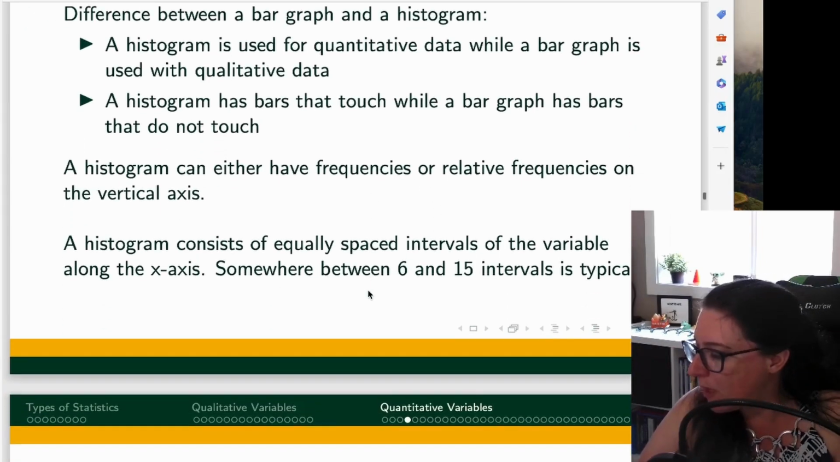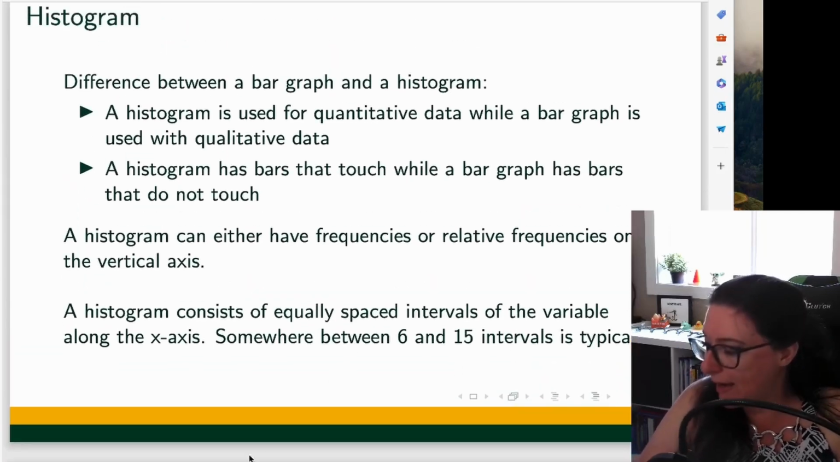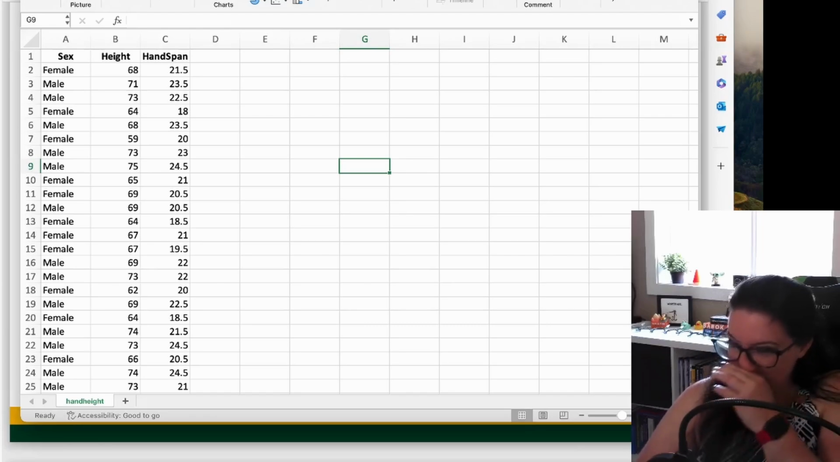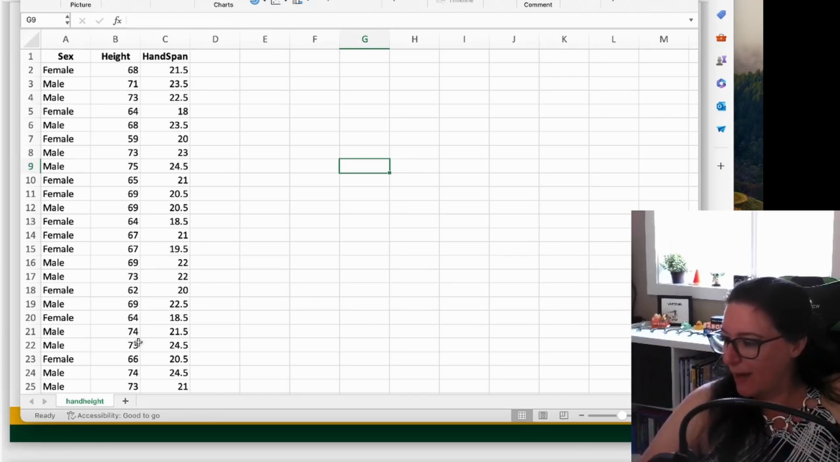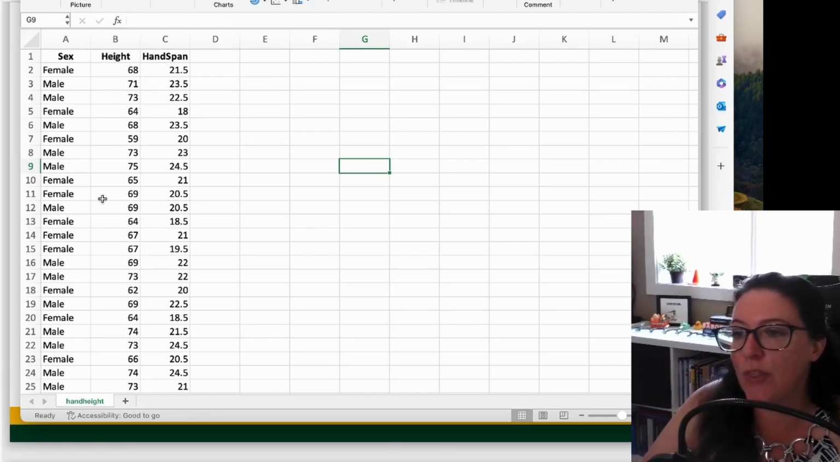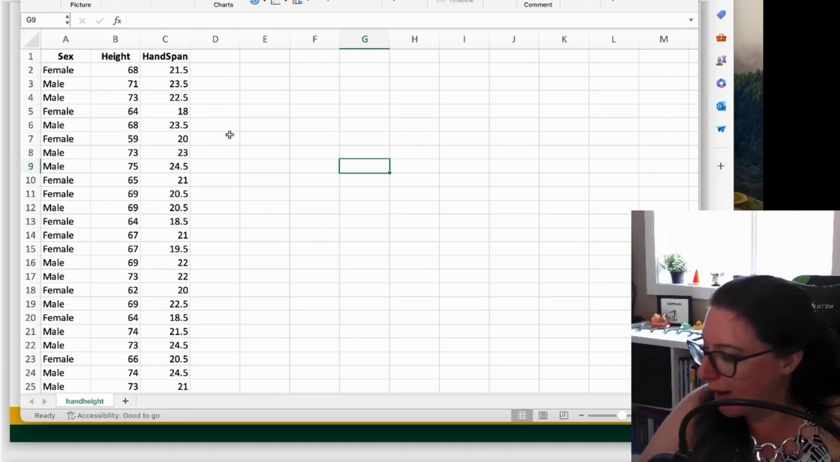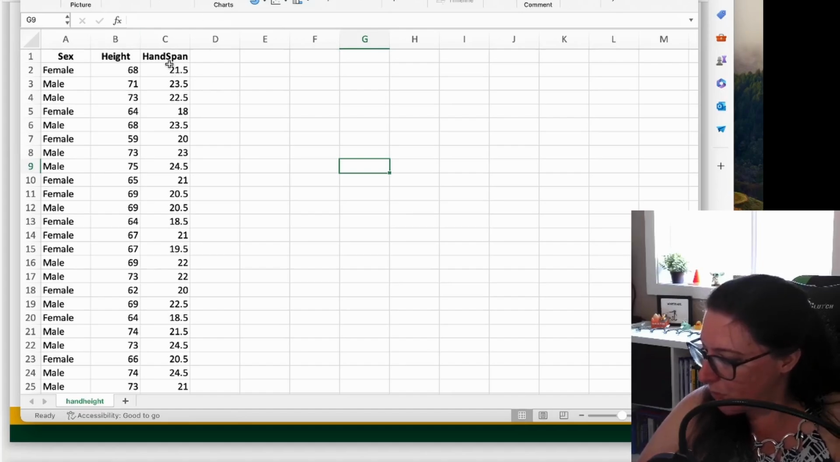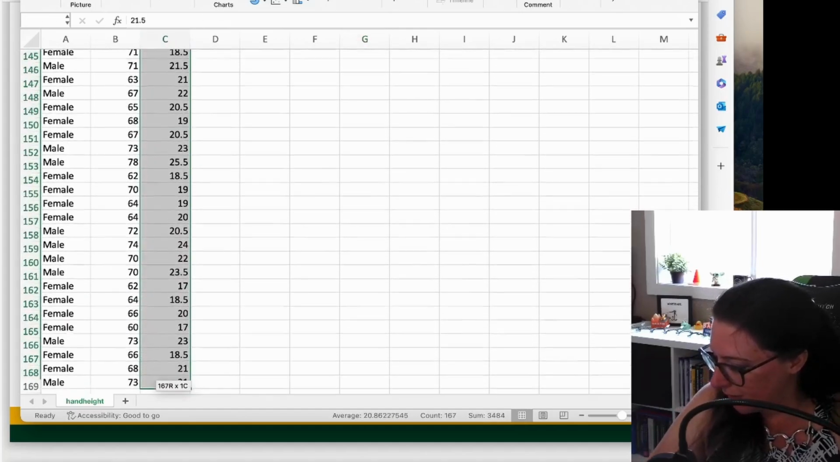Let's look at how we would create a histogram in Excel. Let's open up Excel here. Here we have our data: our height and our hand span. We could then create a histogram on, for example, hand span. So we could highlight this information here in our data.